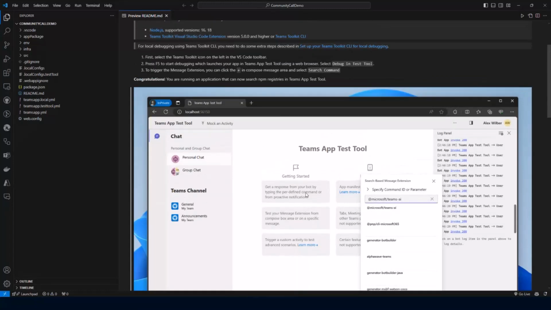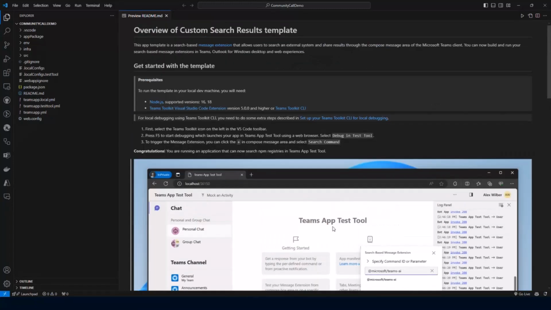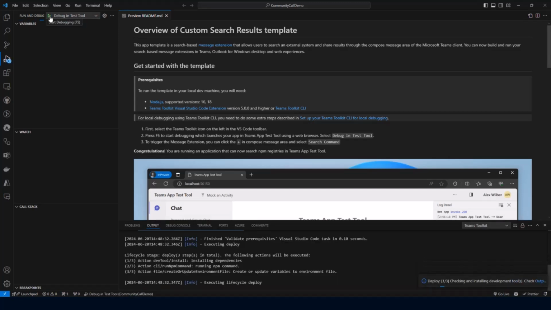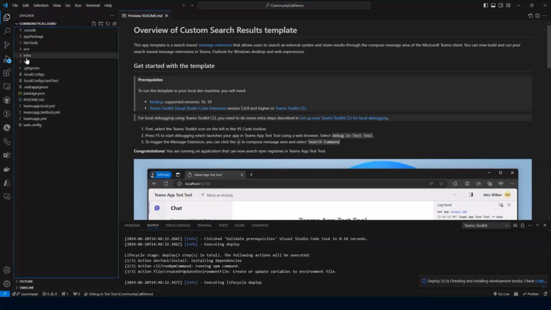Right. It really wants to use the Teams app test tool, which is a really good idea. So we're going to do that. So I'll hit debug and debug it in the test tool. And what that's going to do is give it a build. And whilst it's building, I'm just going to quickly show you what we've got here. And then I'll show you what it looks like in the test tool. The test tool is great, by the way.